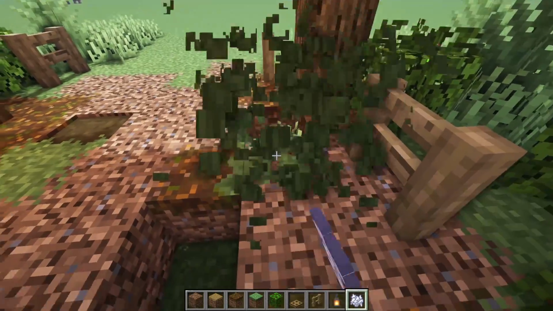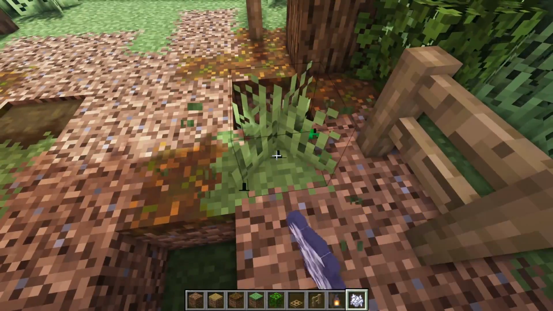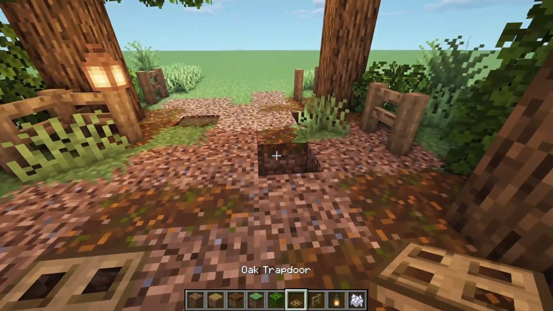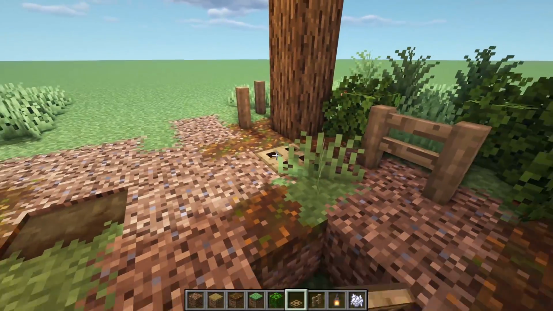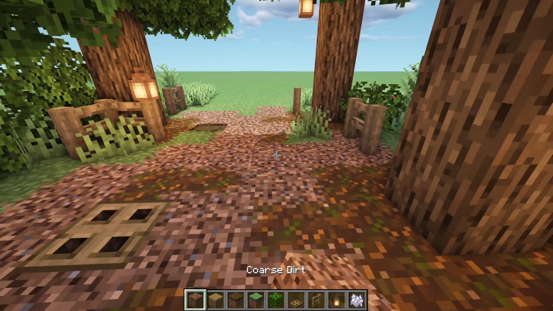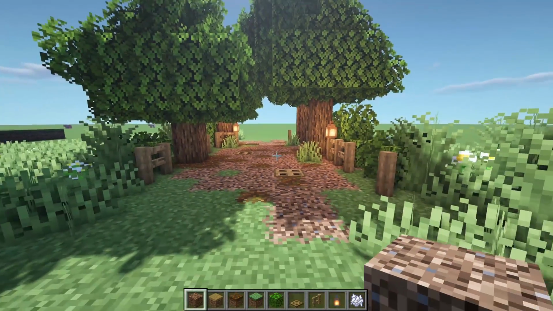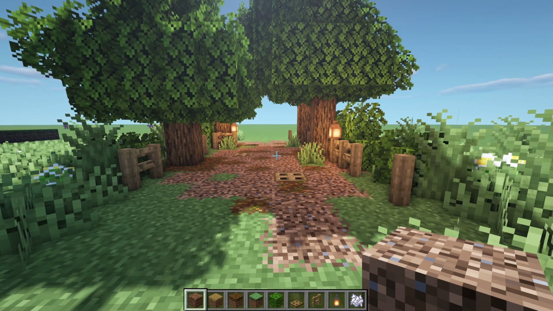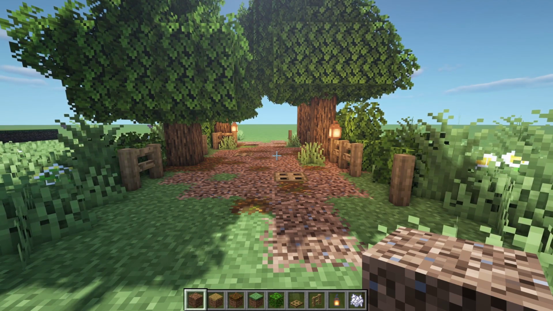Why is this... Oh no, there we go. There we go. That's looking good. Let's go ahead and add an oak fence there, and then maybe a coarse dirt there. And there we go. We have a little bit of grass on our path, but we don't want a ridiculous amount. We want this path to look like it's actually being kept up with.